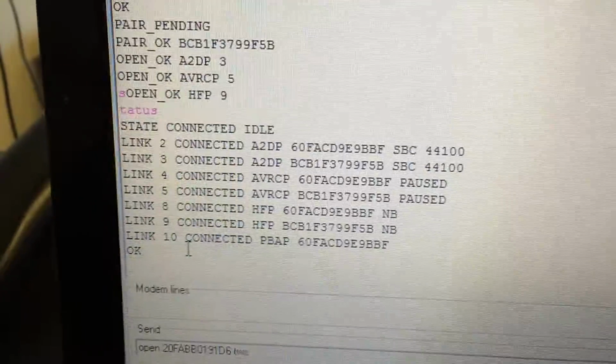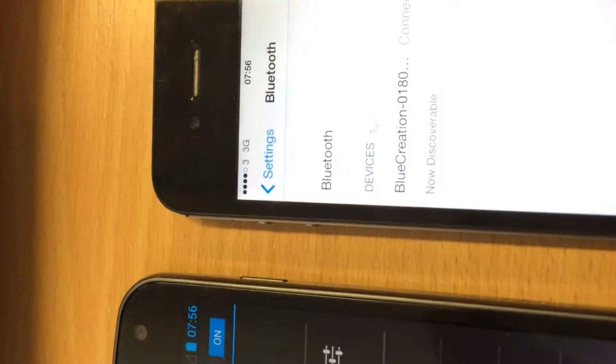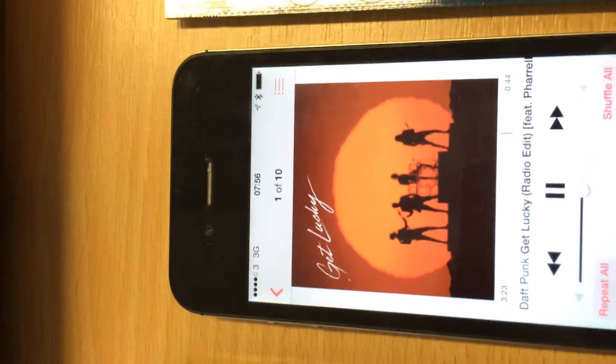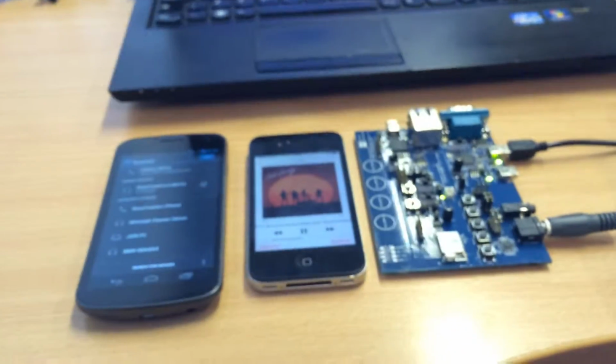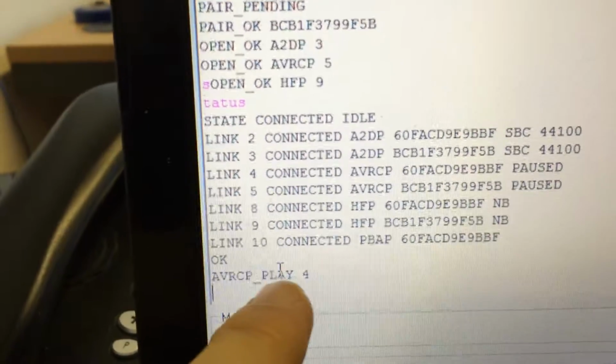So all I've got to do now is, let's just take an example. I'll take this phone here and I'll just play music. So let me just play whatever's on that phone. So I can hear this music, and at the same time, as soon as I press play on the phone, the module tells me that the iPhone actually did press play.